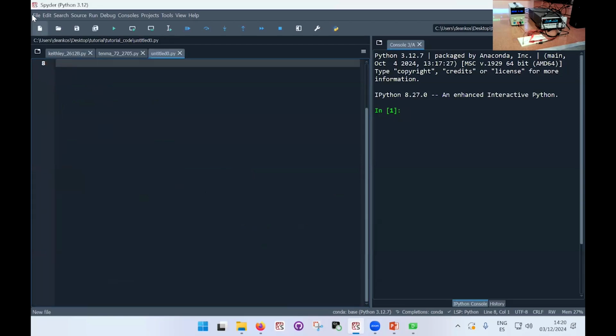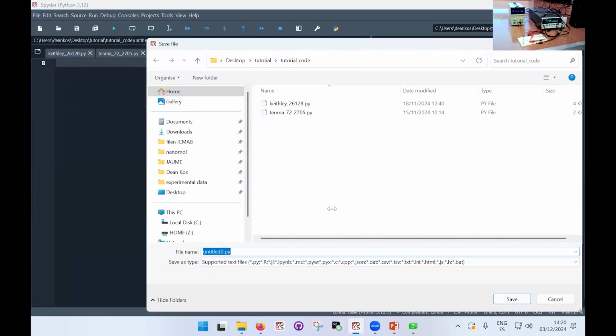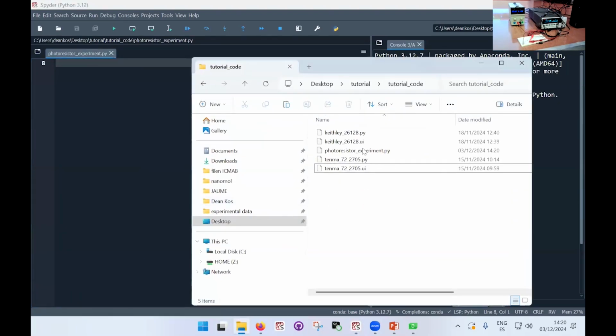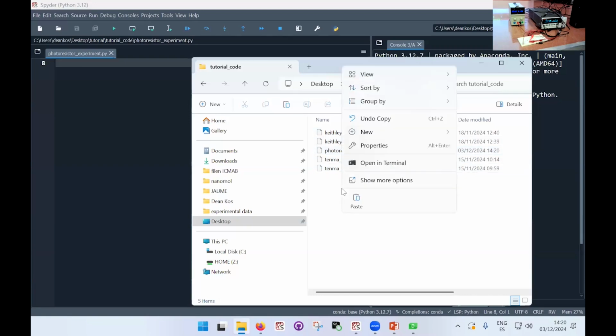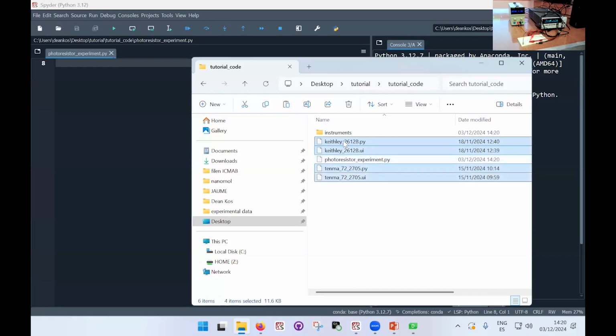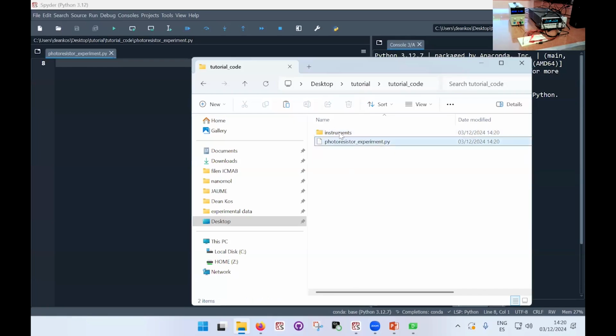So I'm going to create a new file here, and I'm going to save it as tutorial code, photoresistor experiment. And actually, what else I'm going to do, purely to demonstrate how this works generally, is group these. I'm going to put them in a new folder, which I'm going to call instruments. So the Keithley, the UI, and the Tenma, I'm going to put them in the instruments folder.